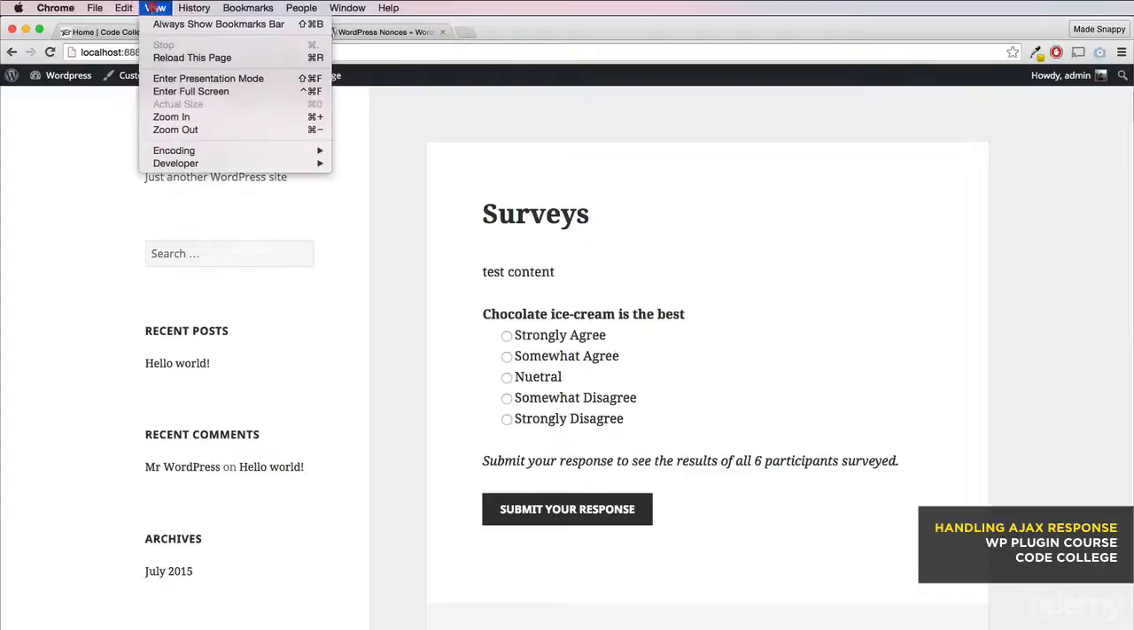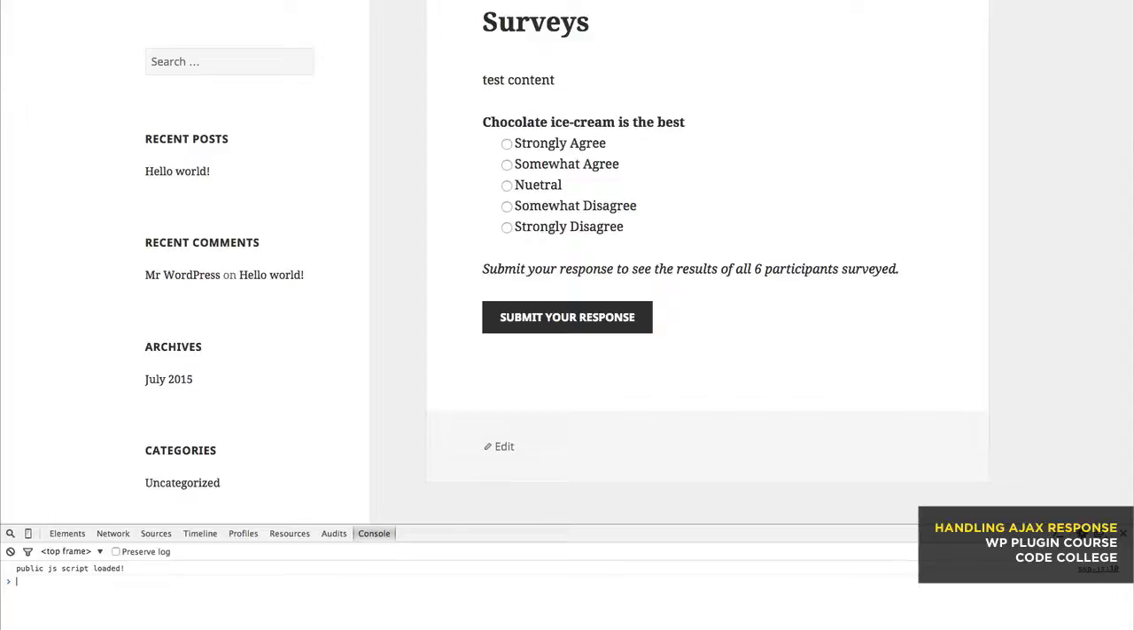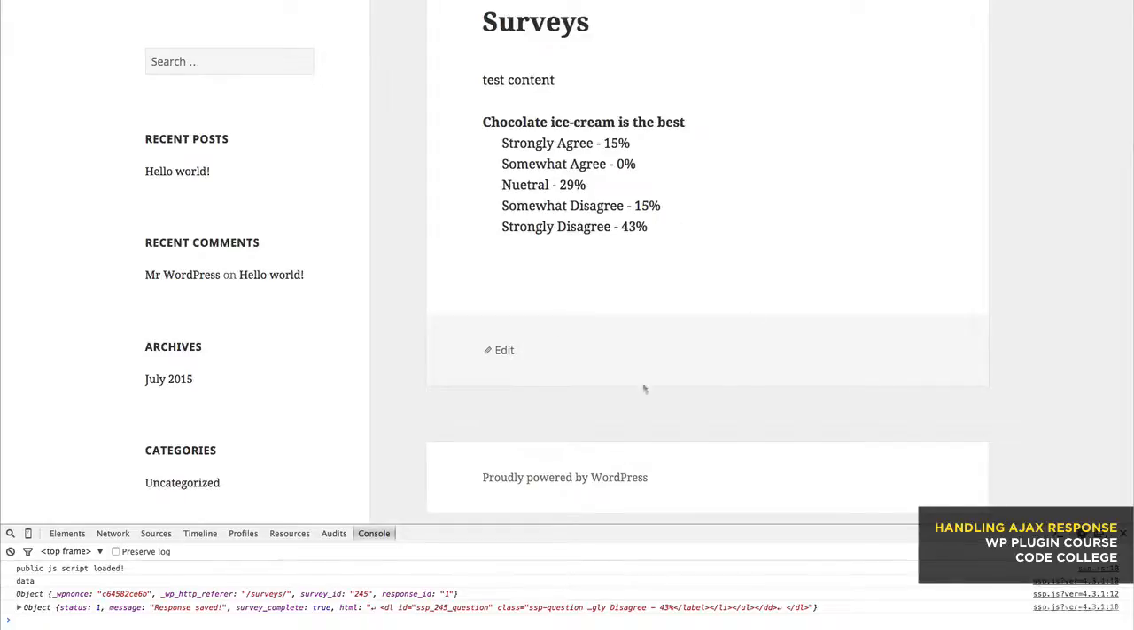Before we do that, let's go to View, Developer, JavaScript Console. That's so we can use that for debugging. And let's select an item here and click Submit Your Response. So what you should see is it should automatically change. The radio buttons will disappear, and you'll get numbers next to each item here. If we look at our JavaScript console here, we can see the values going in and out. So we're getting our status back and then the updated HTML.